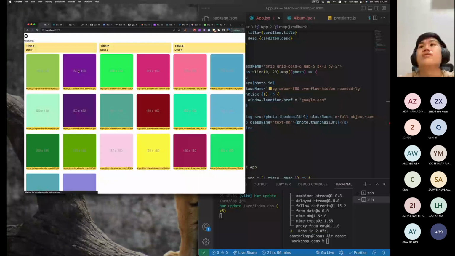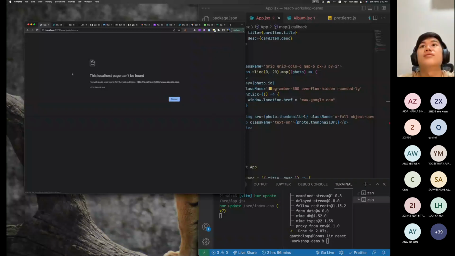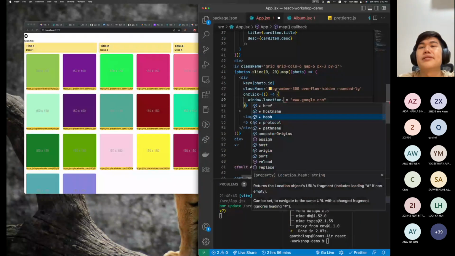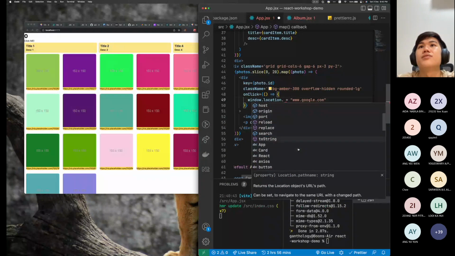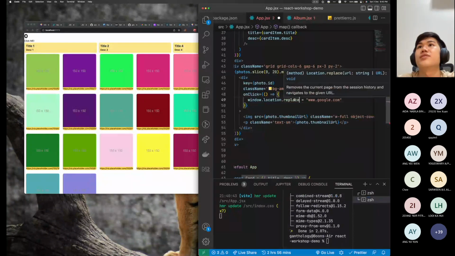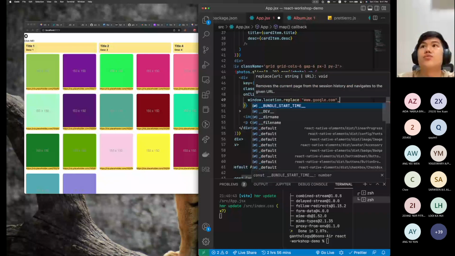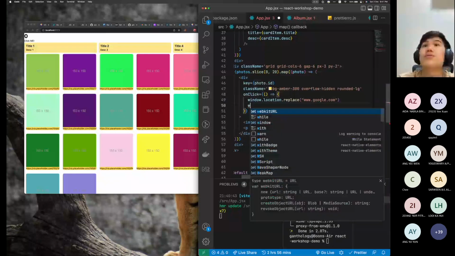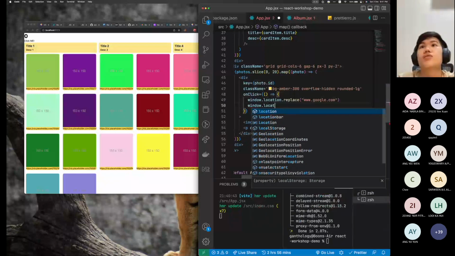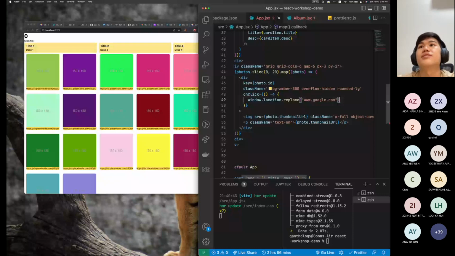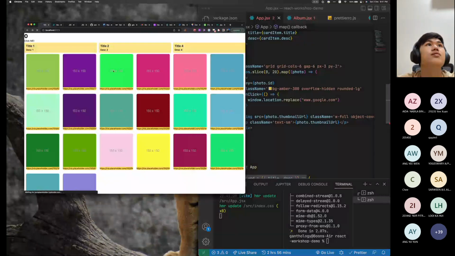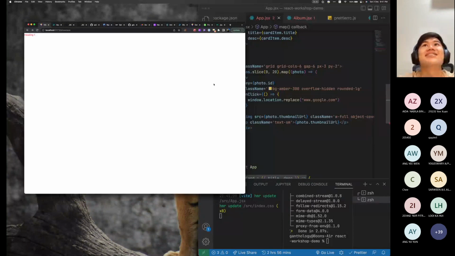So I think that one will send us to window.location. Okay, replace. To replace is the correct one. Where is the function? Dot push. Okay, but then I think this will work. So, okay, this doesn't. Okay, never mind.